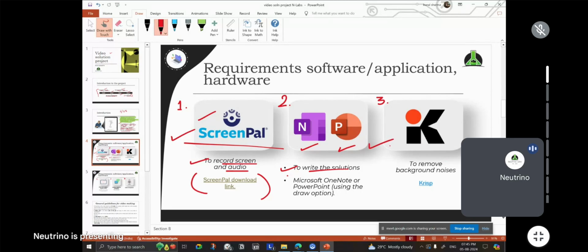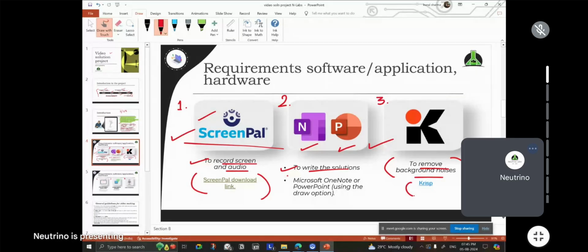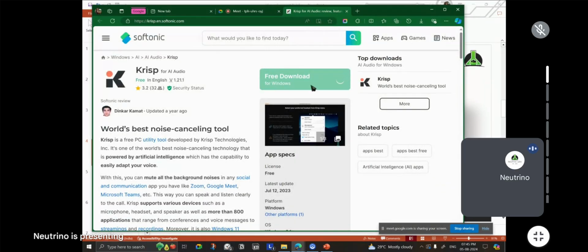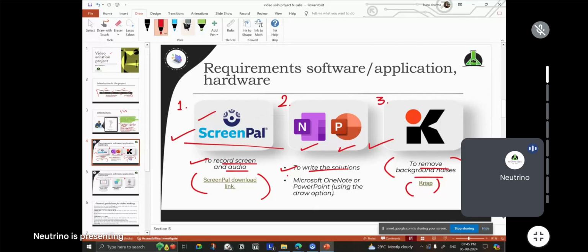The third application that we'll be using is called Crisp. Crisp is basically to remove background noises. Obviously, when we are recording our video solution, we don't want any background noise captured in it. So to remove our background noise, we use Crisp. For this also the installation link is clickable. You will click over here and install the application from here. So these are the softwares or applications that we'll be using.